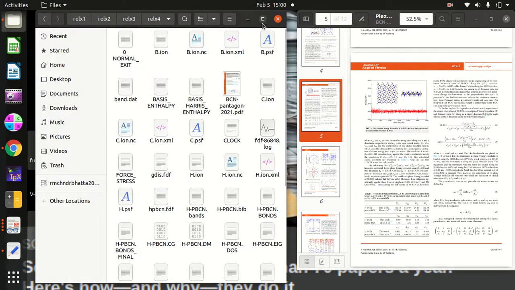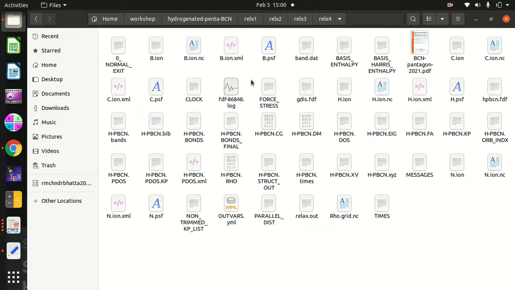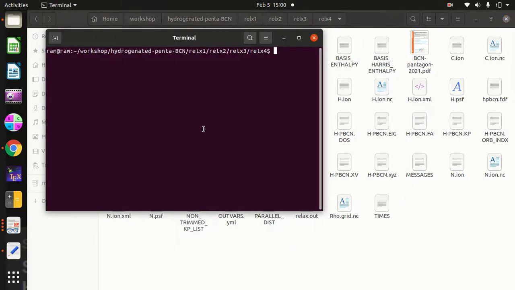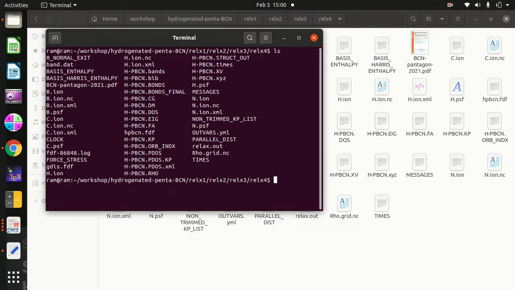I already did all of this using the SIESTA software, so I already have band.dat files. So I want to open and plot them by using Xmgrace. Ls, okay, xmgrace, and the band.dat file.